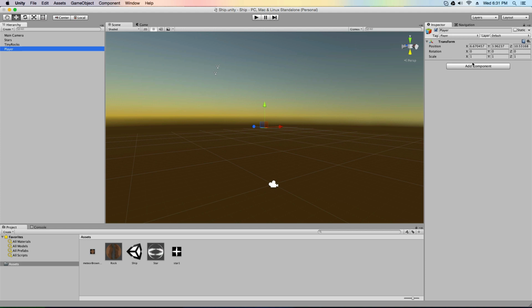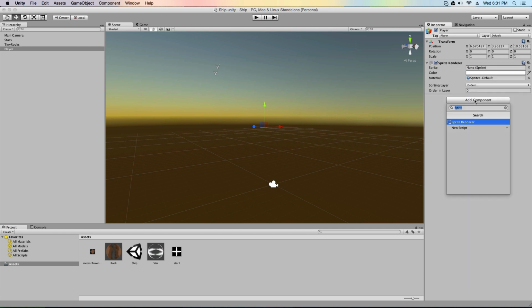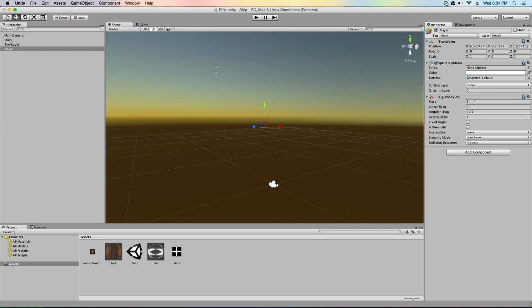Now we're going to add a component, and we're going to add a sprite renderer. All right, the next thing we're going to add is a rigidbody 2D. And last but not least, we're going to add a box collider 2D. Make sure these are 2D.